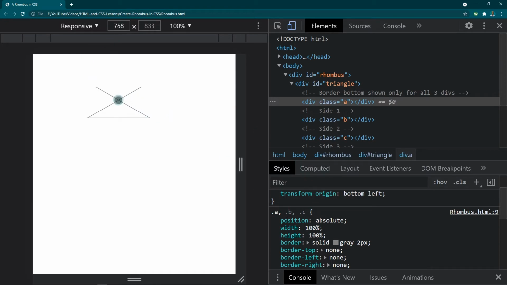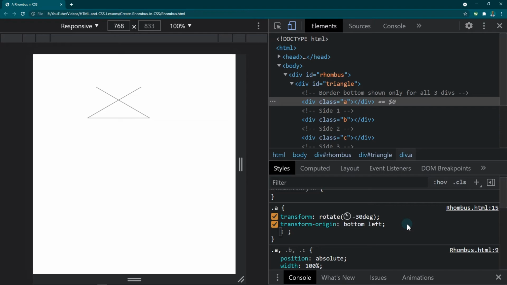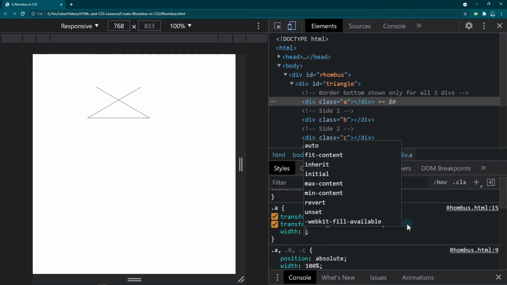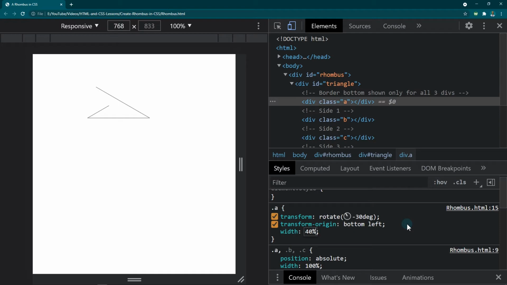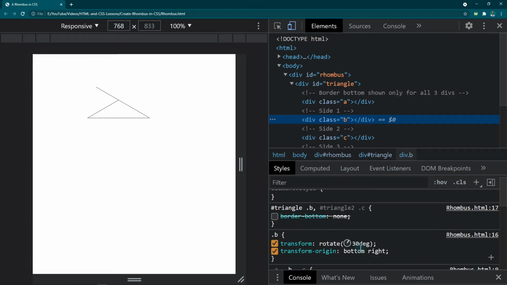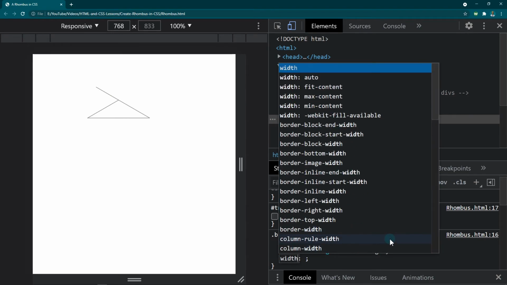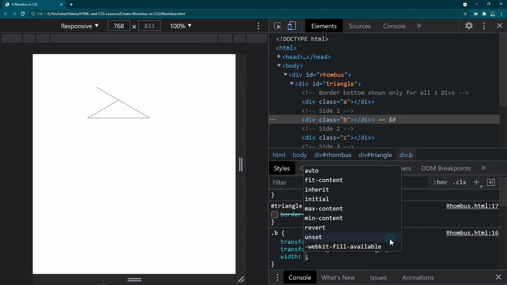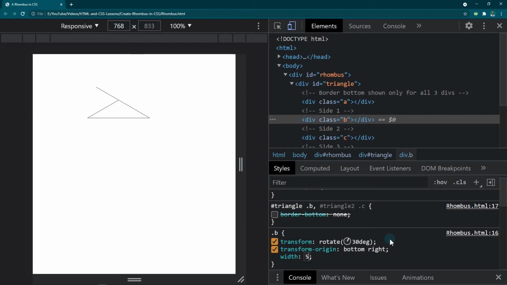If you see on your left, you just do like, I don't know, 40%, or you can use pixels if you like, and let's use percentage. So it meets at 58%. And then for B, you can do the same thing. Then it also will be 58%.